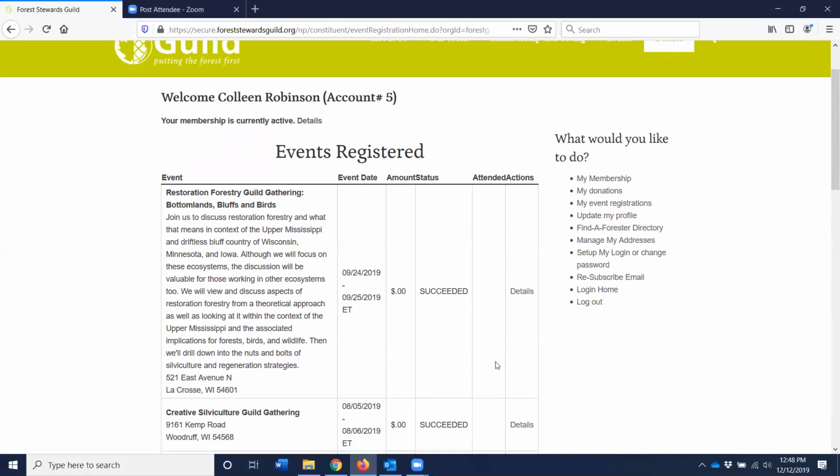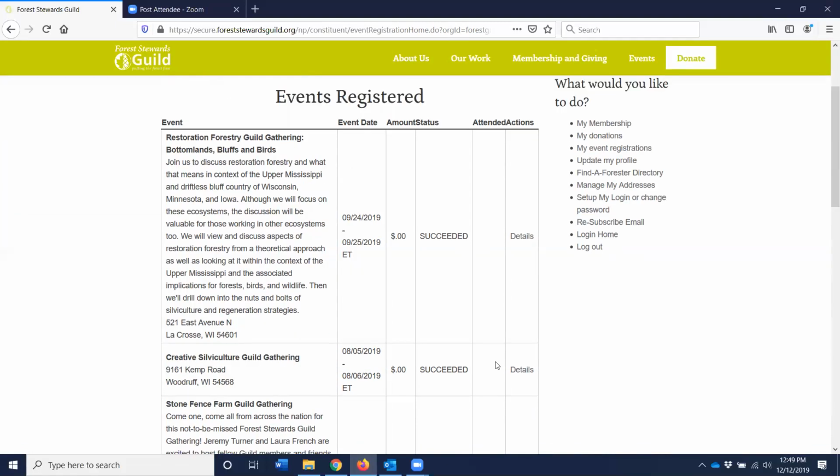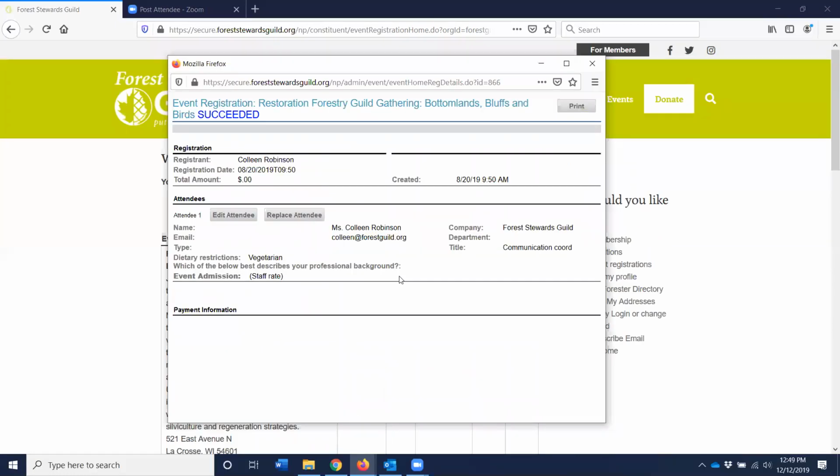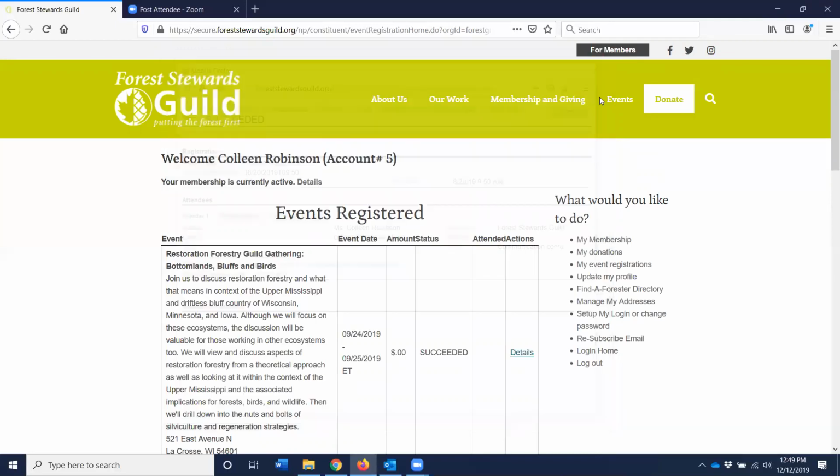Attended, we don't really track attendance in this system. We do it at the event itself, so you won't usually see anything in that column. And again, if you want to look at the transaction detail, I can see that I registered on this date, that I chose a vegetarian diet, the rate I paid for the event, and so forth.